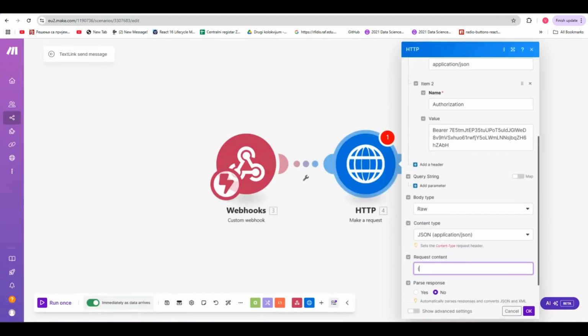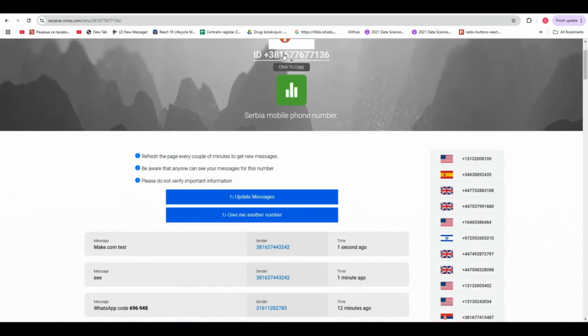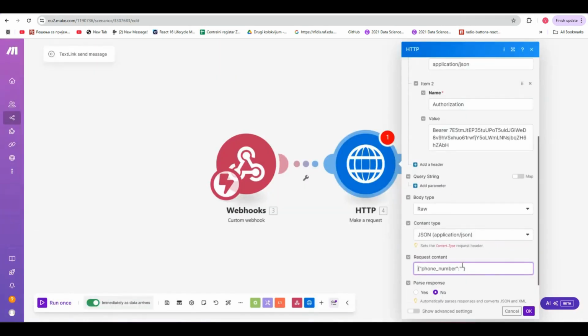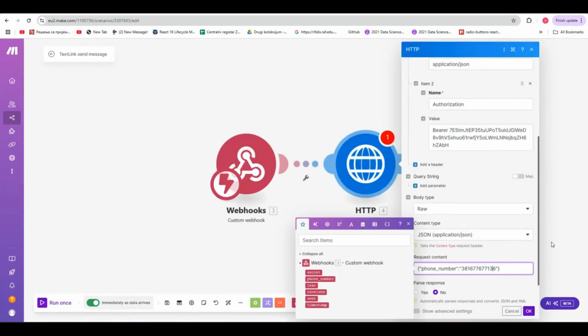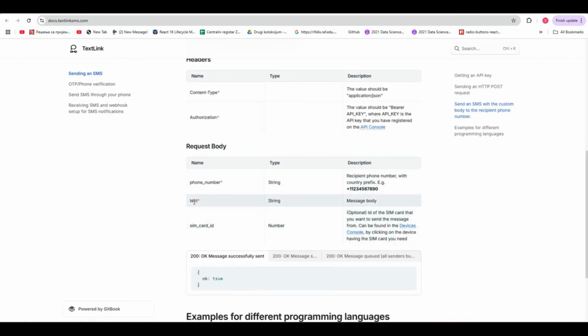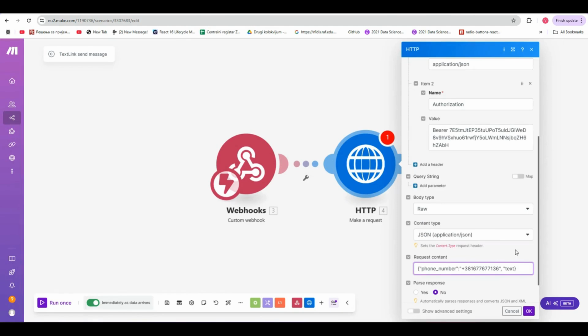So what you want to do is create a JSON object like this. Phone number is the first parameter. This is going to be a receive SMS online number, so we can actually show this works. Actually, for TextLink, you're going to need to put a plus in front of these, like that. And the second parameter is text.